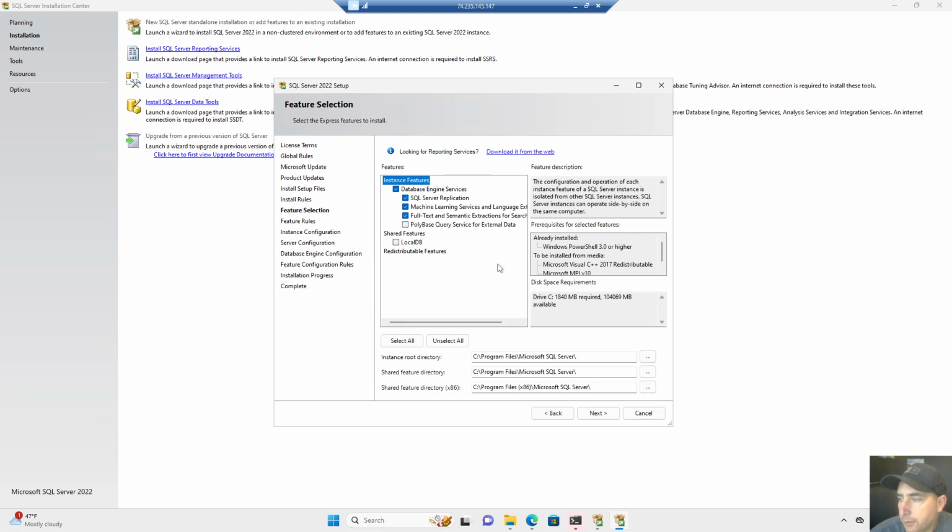Feature selection. This is what's very important. We want to choose the LocalDB. Okay, again, notice your installation directories. If you have a D drive, you may want to change those over. All depends on how you want to have this set on your computer.